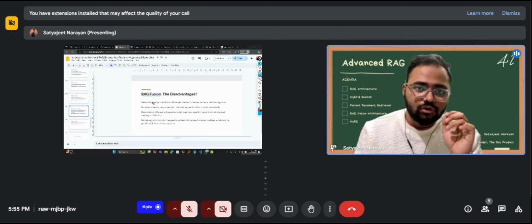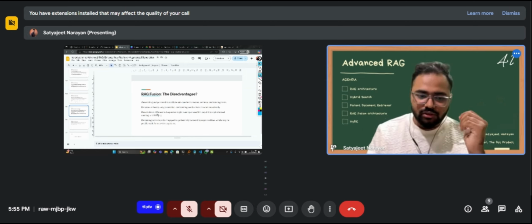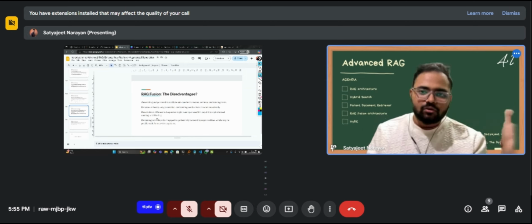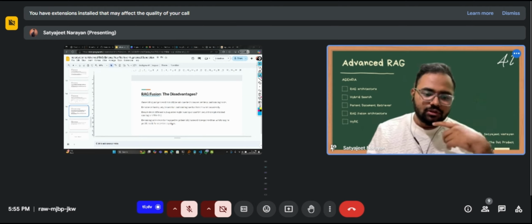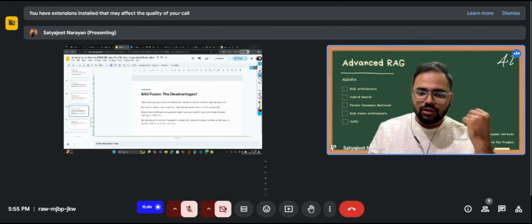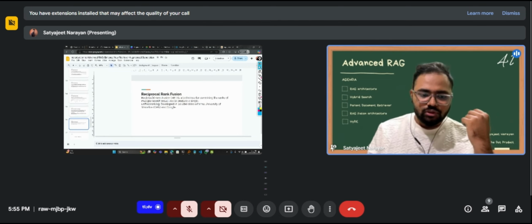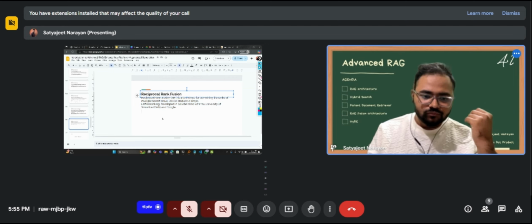That if the model will not have ample data, it might hallucinate and it might give some bad sub queries that will be generated. Right. So these are the main disadvantages. And if you go to the reciprocal rank fusion that I spoke about, this is the entire thing.